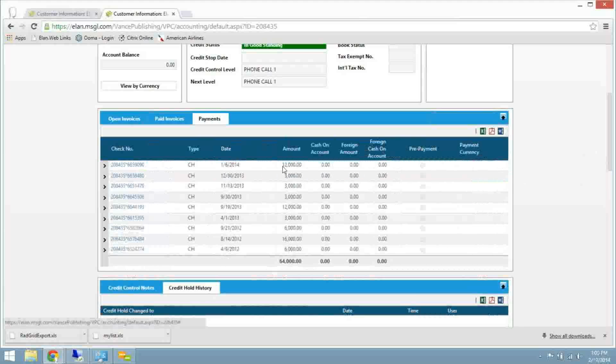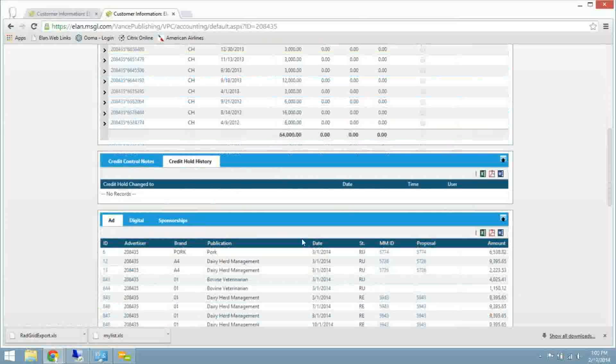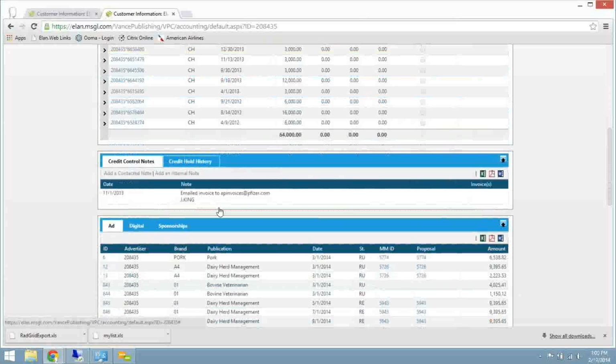We can also see a list of their payments. So if they're claiming they made a payment a couple of days ago, we can see if we've actually recorded that payment yet. And again, right below that, you're going to see some credit control notes like we saw on the CRM screen.